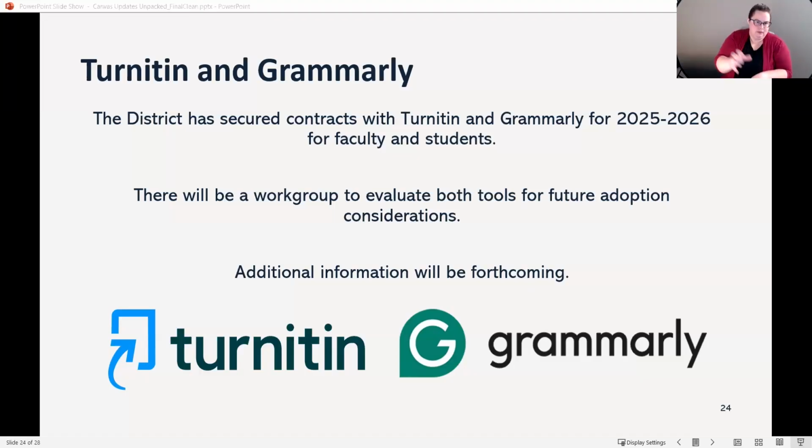But I'm going to link the specific page for Studio. If you are interested, you can take a look at that, or you can reach out to me and I can go over Studio with you as well.